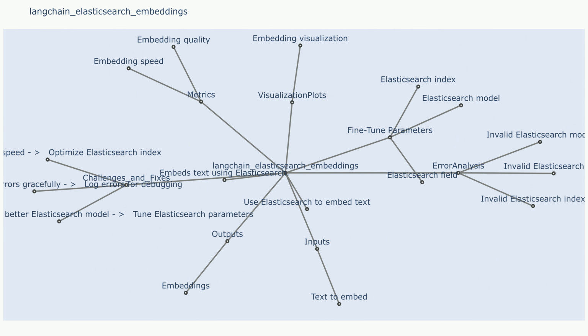Uncertainty methods. Confidence scores. Elasticsearch can provide confidence scores for the retrieved documents, indicating the likelihood of their relevance to the query. Ensemble methods. Combining multiple embedding models or multiple Elasticsearch indices can reduce uncertainty by leveraging different perspectives and improving the robustness of the results.